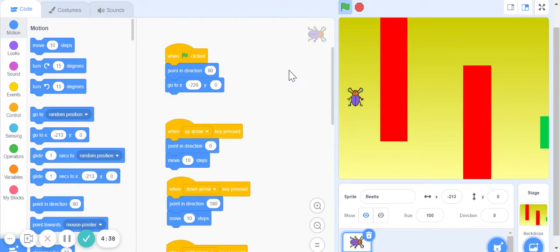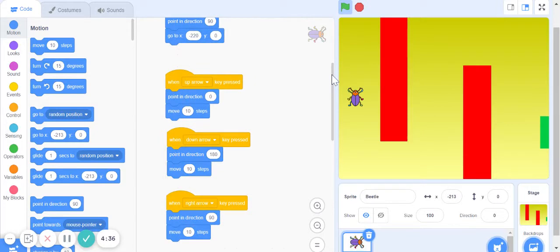So if you would like to add a comment to your code, you need to click the section that you would like to add your comment to. Then if you click your right button on your mouse, you'll see that you have three different options come up: duplicate, add comment, or delete block. You click on add comment, a little post-it note will come up.